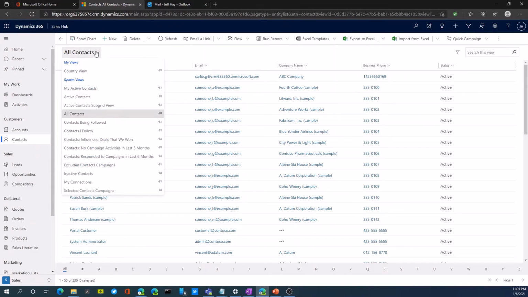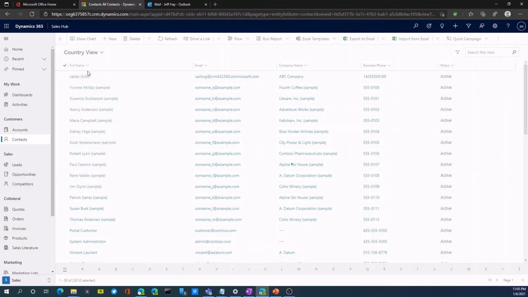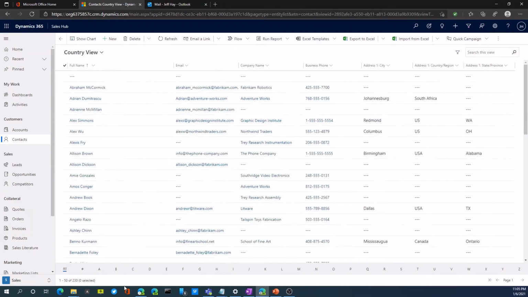So you'll now notice if I go to the drop down, I'm going to see all the system views, and then I will see the personal views that I've created. At this point, only I can see the personal views, but I'll switch over to the country view. And as you can see, I have the view we created with the extra columns we've created.